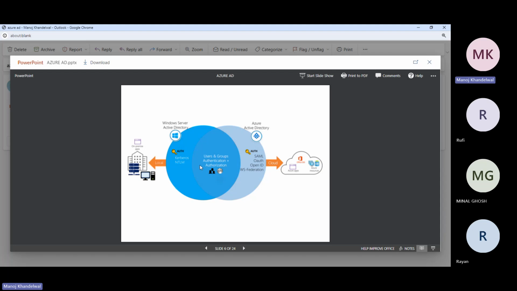So like this, you can see this extension here. Nowadays, you have some resources on cloud, some on premises. So we need both. We need Active Directory to manage things on the premises and Azure Active Directory to manage resources on cloud. So this diagram explains that basically.